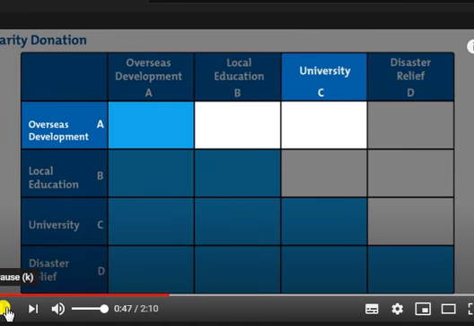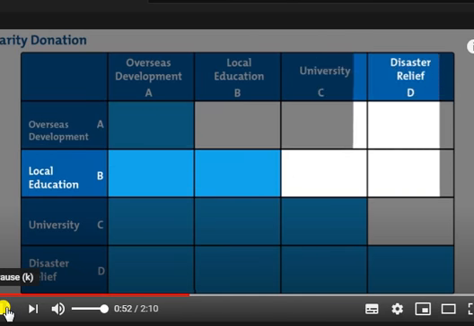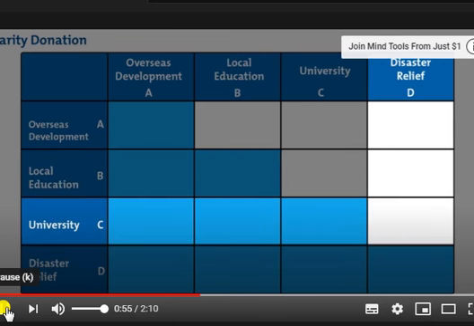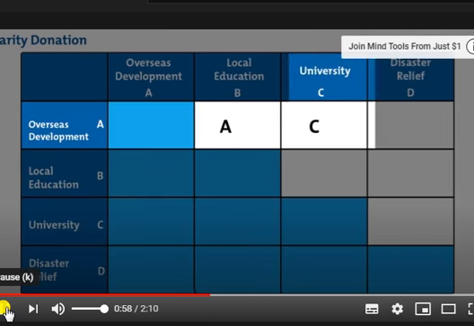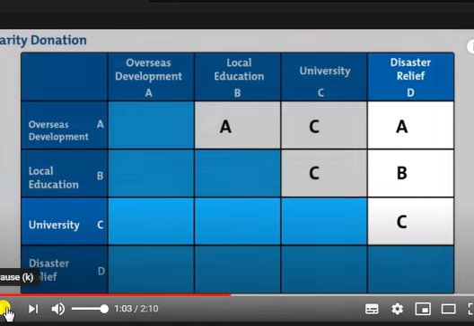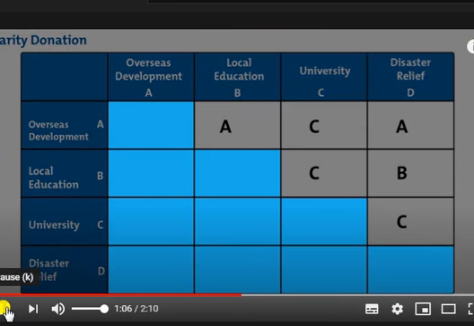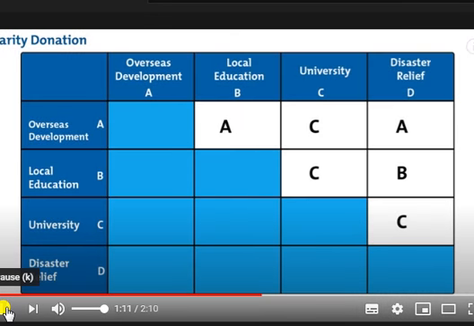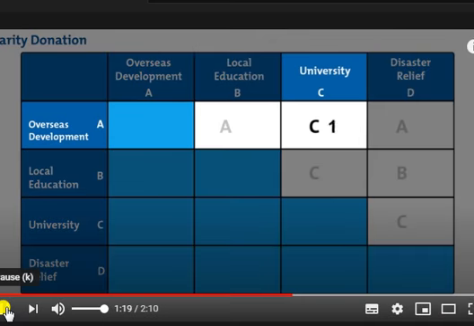Step 3 is to compare each row with each column and decide which of the two options is most important. Mark down the letter of the winning option for each pair. Some cells are blocked out, so you can't compare an option with itself or repeat a comparison that you've already made. In step 4, think about just how much more important your winning options are. For example, give C a score of 1 if it is only slightly more important than A, but a 3 if it's a lot more important.